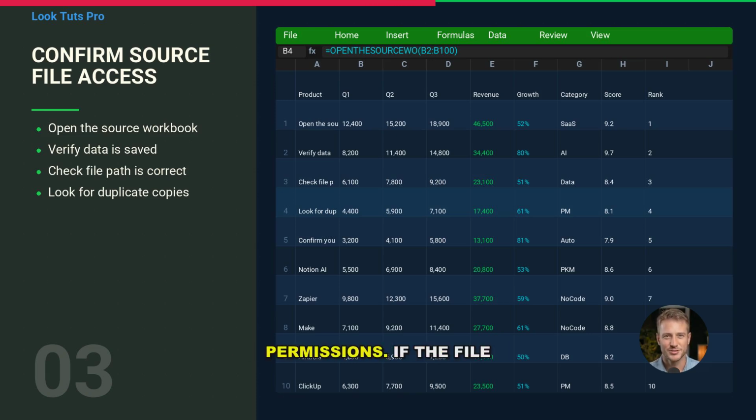Next, check permissions. If the file is on a network share, a synced folder, or a restricted location, Excel may open it read-only or fail to read it in the background. Also, watch out for two copies of the same file in different folders. Excel might be linking to the old one. This step sounds basic, but it's the number one real-world cause of a link not updating.